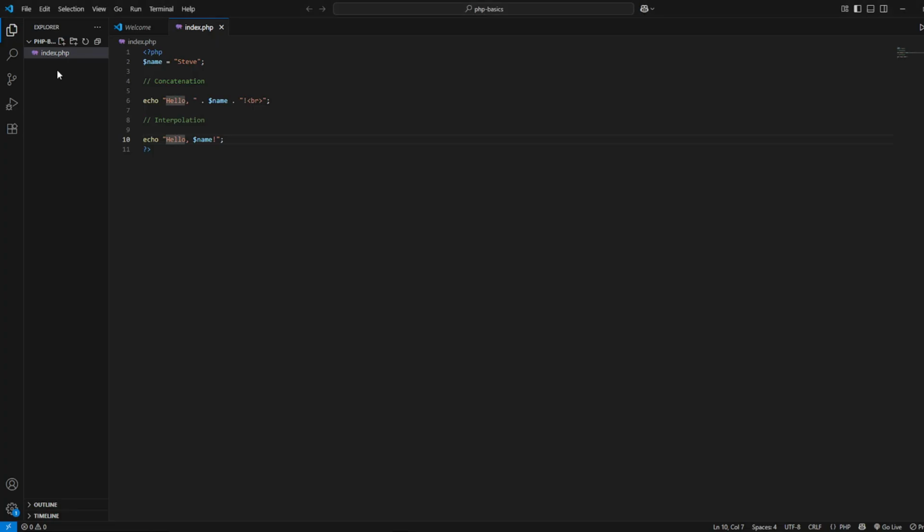Alright, now what if you want to store a value that should never change, like your app's name or a tax rate? That's where constants come in.